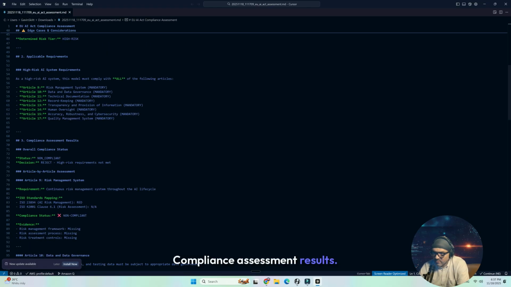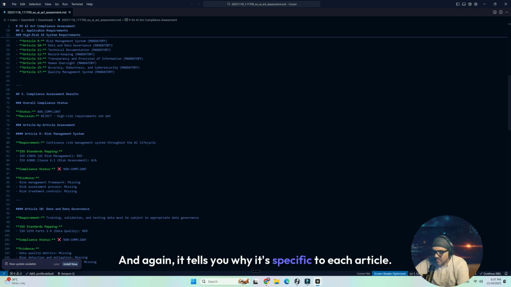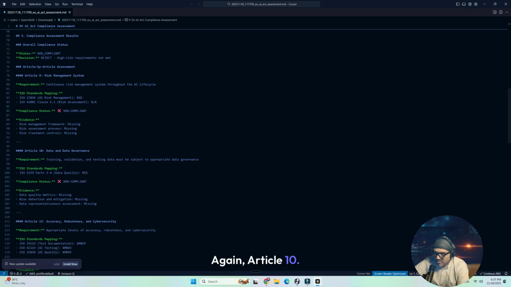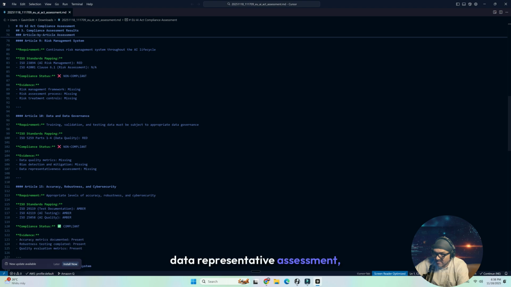The compliance assessment results: it's non-compliant, it's been rejected. And again, it tells you why, specific to each article, and it's mapped to the specific ISO standards. This is not a ChatGPT wrapper, guys. This is now months of work creating this system, telling you what's missing. Again, Article 10, mapped to particular ISO standards, not just part 1 of 5259, but parts 1, 2, 3, and 4, guys. Evidence, data quality metrics, bias detection and mitigation, data representativeness assessment, all missing.